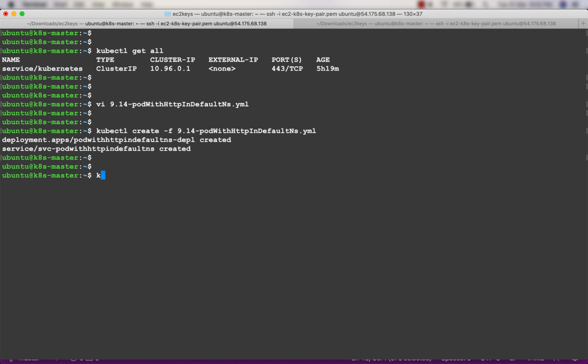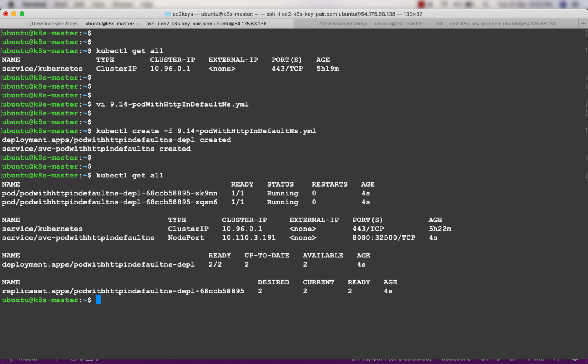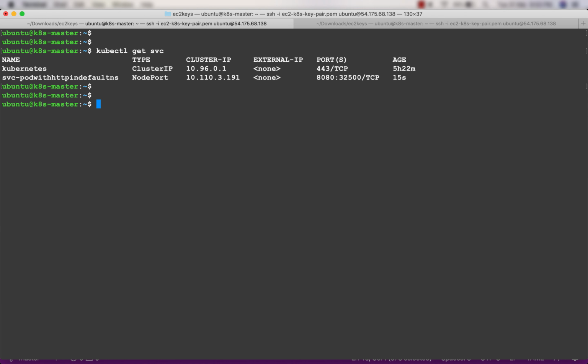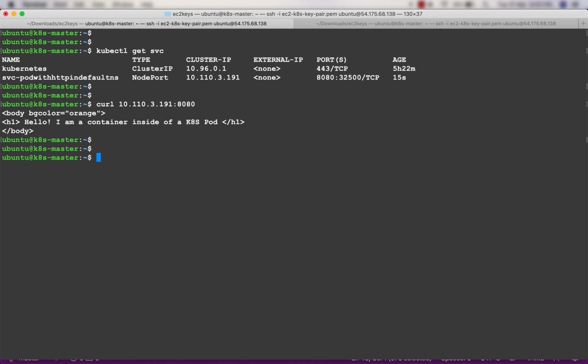Okay, so fair enough, kubectl get all, and the service, the deployment, replica set and pods, all of them have been created and they are running. Let's take a look whether it is working or not. The service is SVC, this is the one, and this is the node port, and this is the cluster IP. If we do a curl, I should be able to get some output with port number 8080, and there you go, this is the output which is expected.